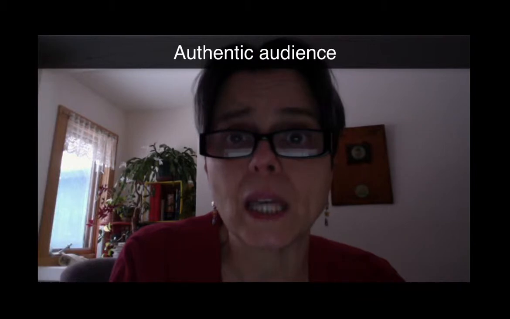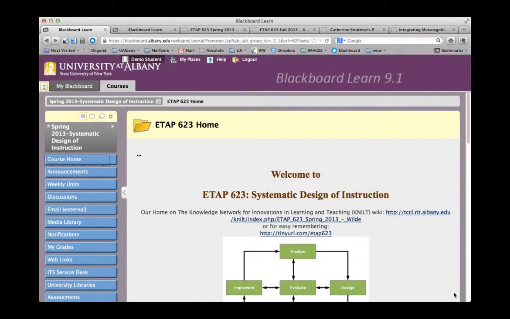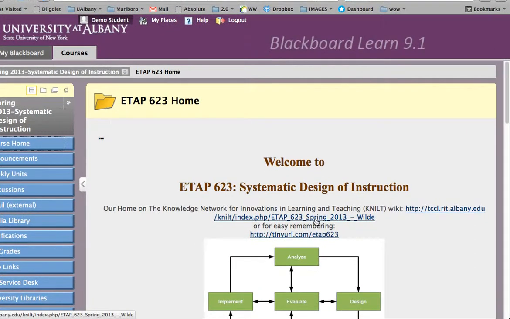Let's visit the wiki now. Here we are on the Blackboard course home, and you'll notice that I've added 2 new links right under the welcome. The first one is to the actual address for the KNILT wiki, and the second one is what's called a tiny URL. They go to the same place. I created the tiny URL to make it easier for you to find and remember the address.